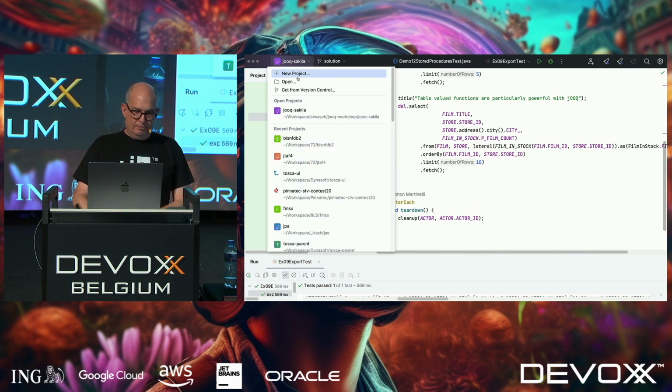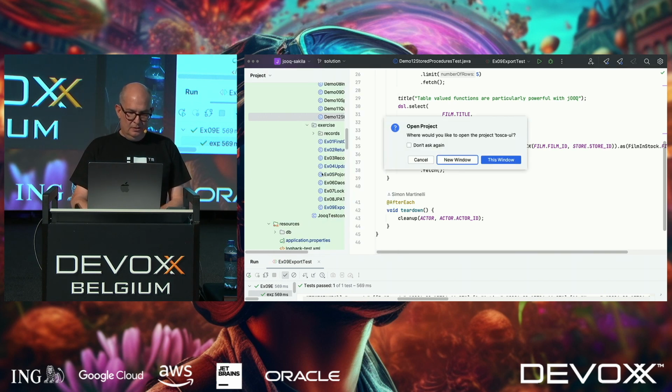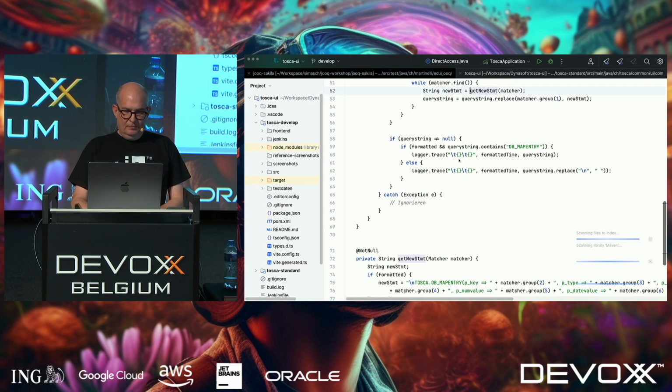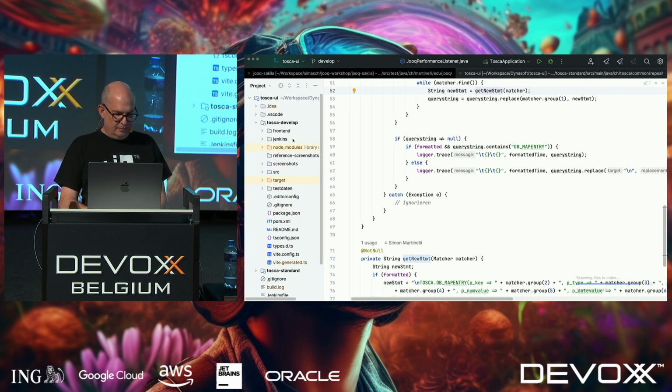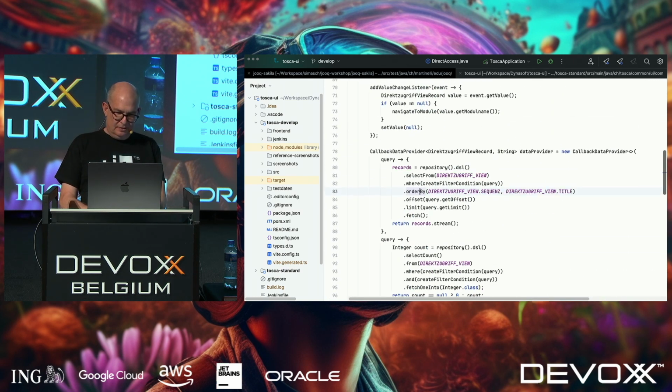And I have another project, maybe I can show that to finish it, where we have a lot of stored procedures. And let me see if I find one. That's not a good one.